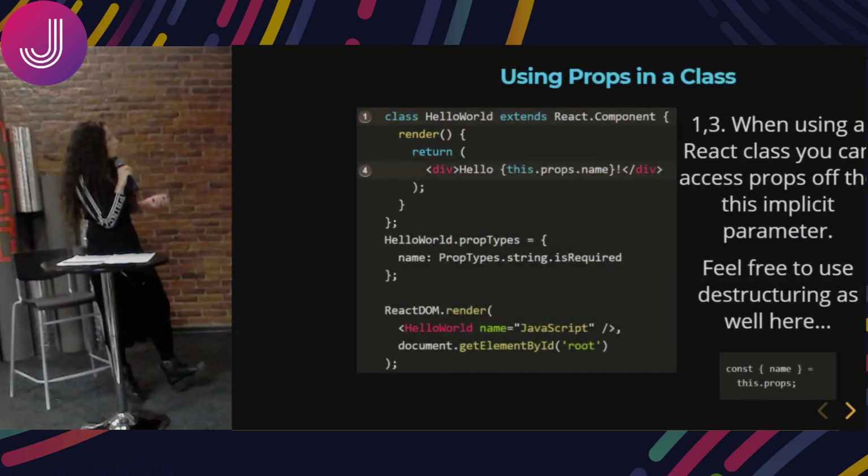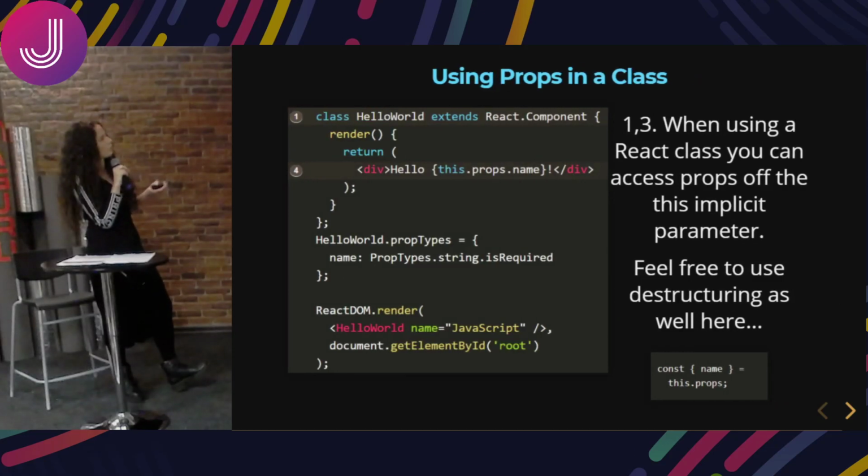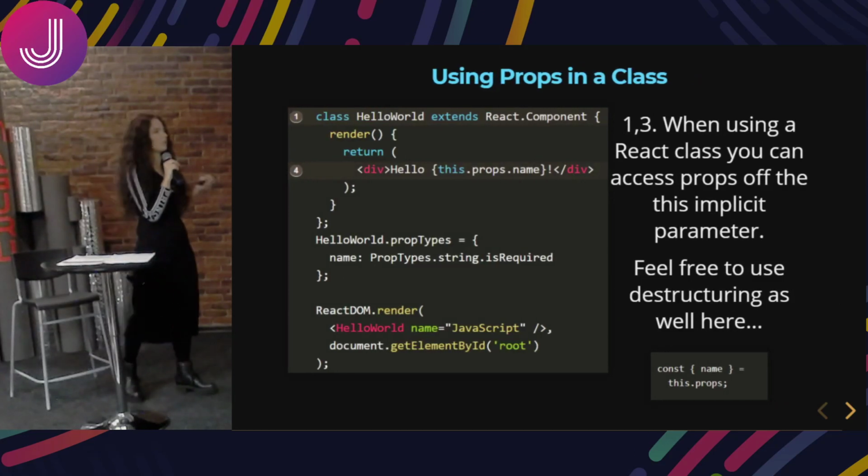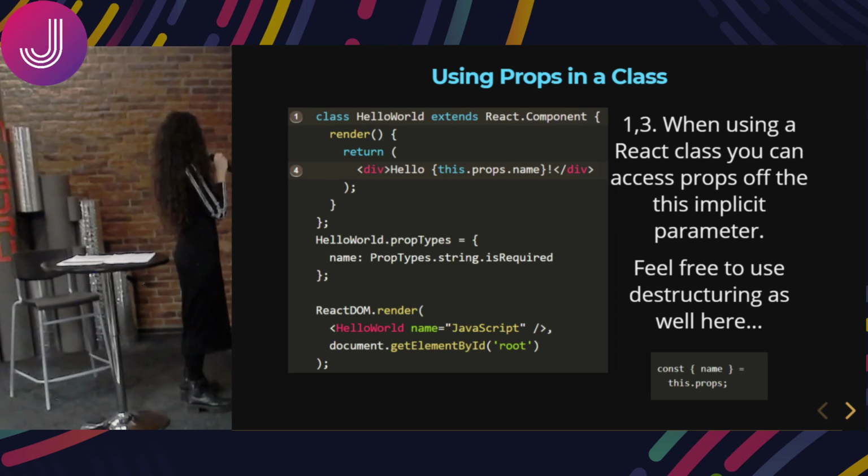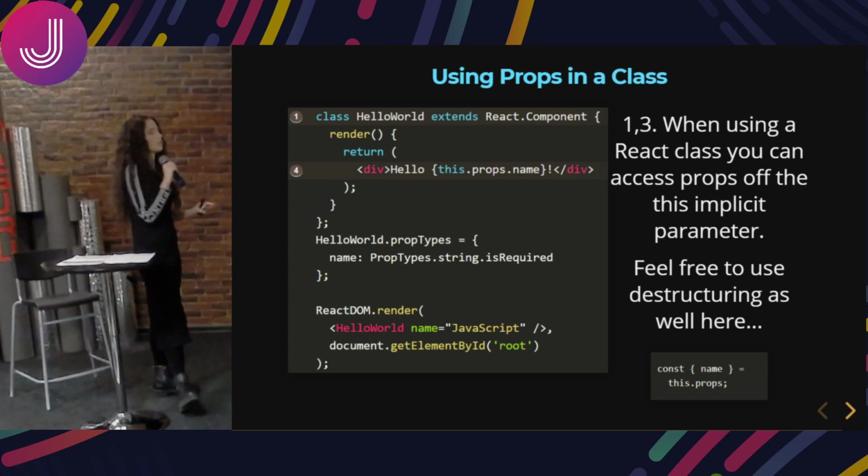And to be honest, you can also use props with ECMAScript 6 classes. Here's the example. When you are using a React class, you can accept props as the constructor parameter. And a very interesting point is that you can feel free to use destructuring.